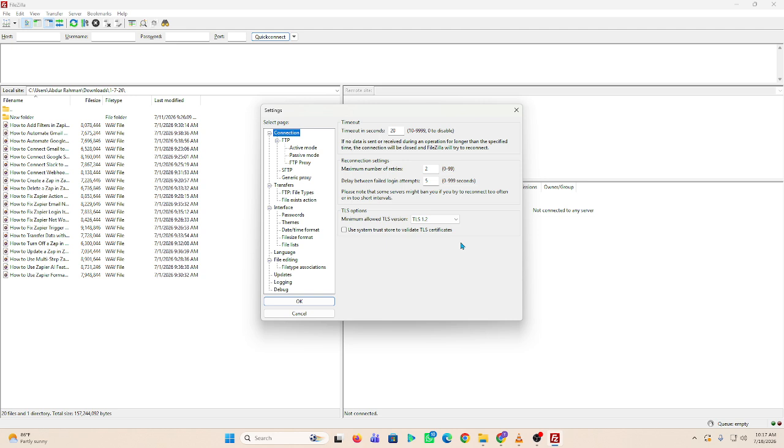For a complete reset, you can also uninstall FileZilla and reinstall the latest version. A fresh installation can remove deeper configuration issues when normal resetting does not work. Remember that resetting FileZilla may remove saved passwords, site profiles, custom settings, and interface preferences, so keep a backup if you need them later. And that's how you reset FileZilla.